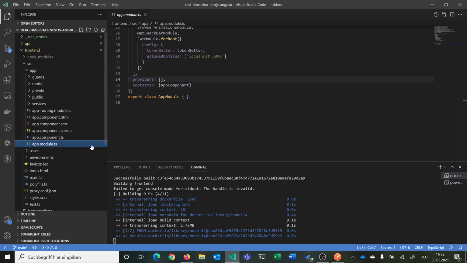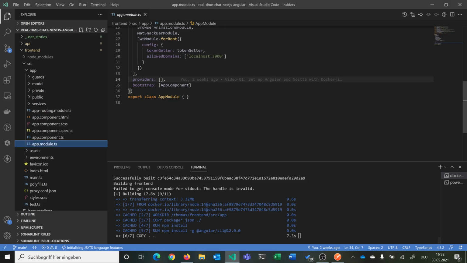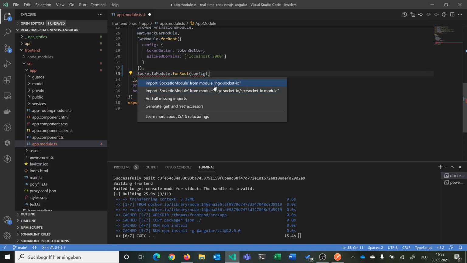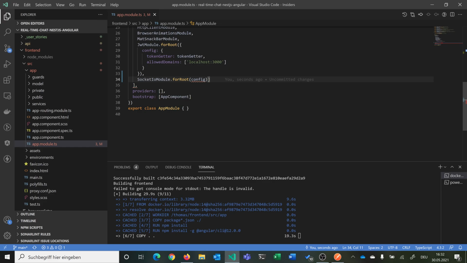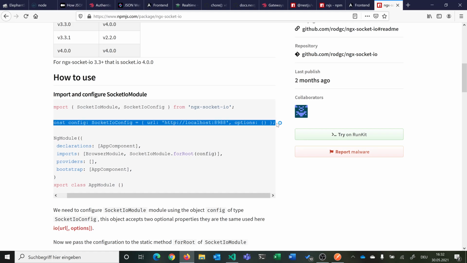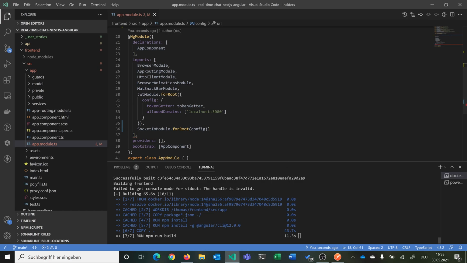So now we can go into our app.module, and we can have a quick look here. So we need the SocketIoModule forRoot. So where is it here? From ngx-socket-io. And we also need the config, and we can just copy and paste the socket.io config from here, and import it. And of course our localhost here should be localhost:3000. And then we can also specify some options, where we can add our JWT token later. Just have to wait till everything is built here.